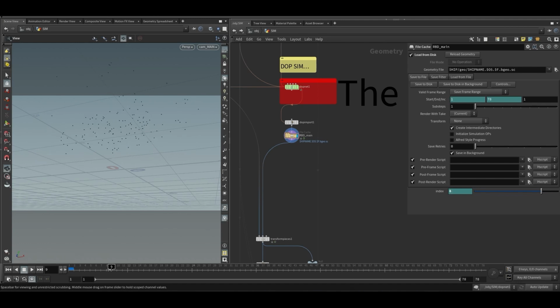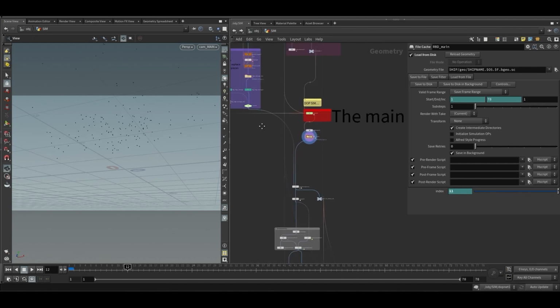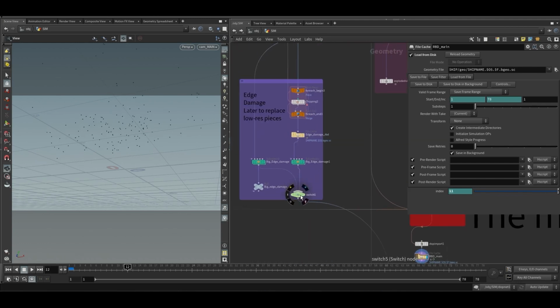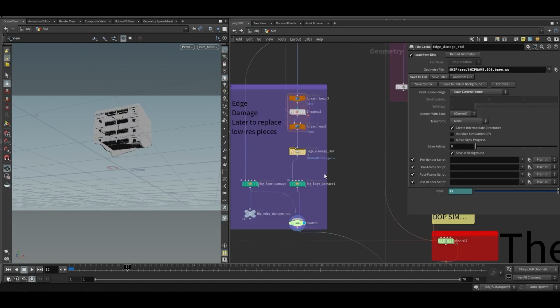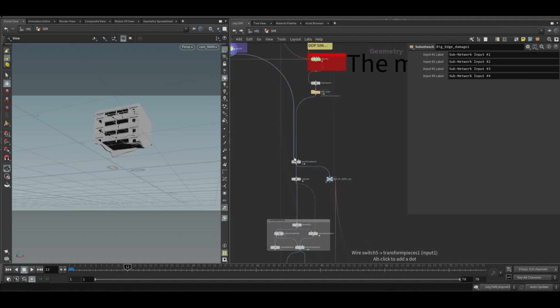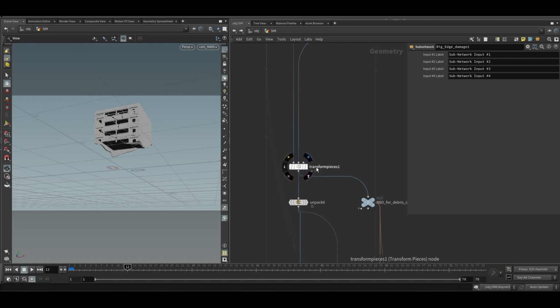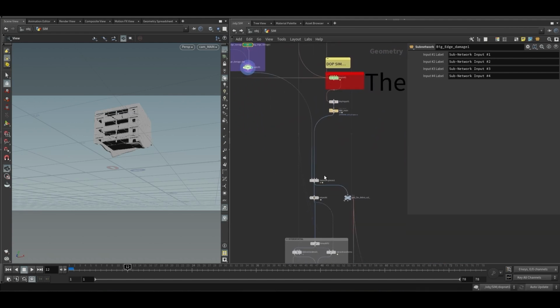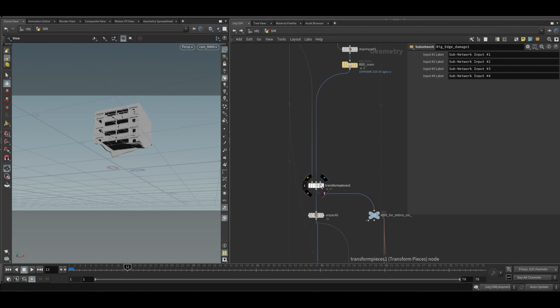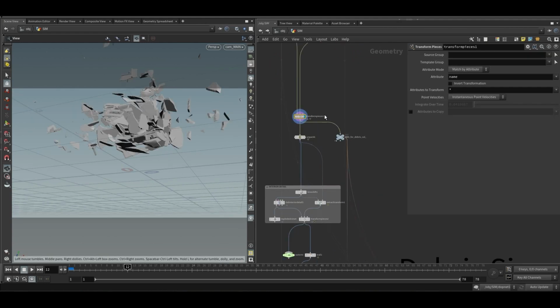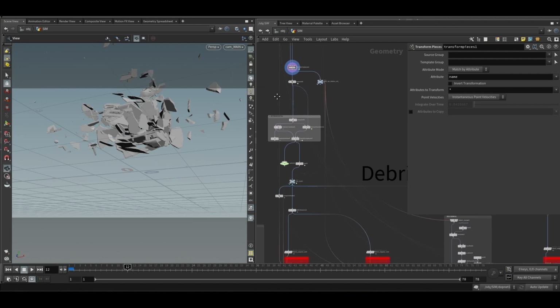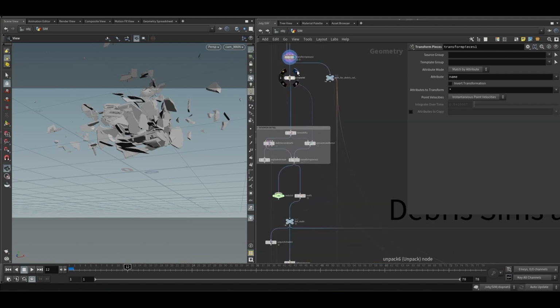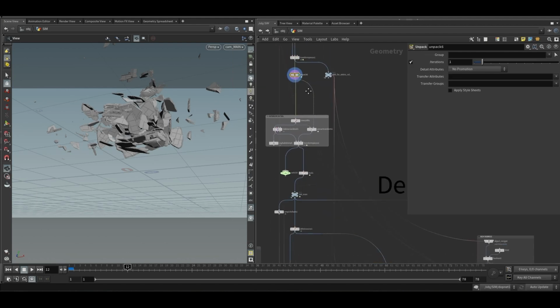Once we get our points, and we have our high res pieces, which we created earlier with the chipping and edge damage, we are just using this transform piece node to get them to their correct position. Then we are doing some post processing. We are doing some unpack.